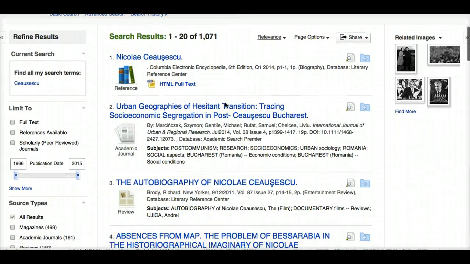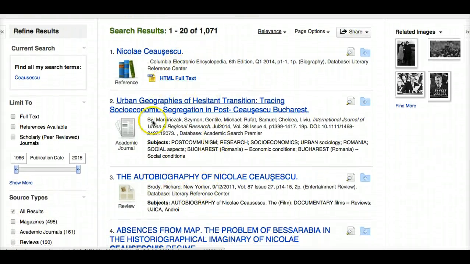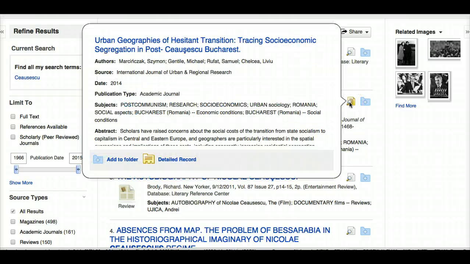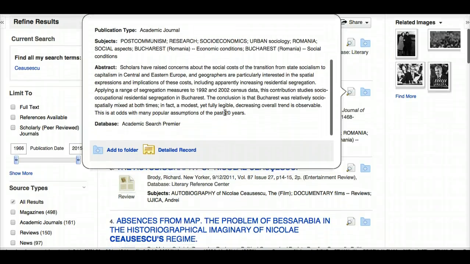Now, some other cool things about these result lists. You can see that this one is from the Columbia Electronic Encyclopedia, so it's an encyclopedia entry. This one is from an academic journal. Now, academic journals are written on a pretty high level. So if we want to see if it was something that would work for us, instead of opening up this journal and reading this really high-level piece of writing, all we'd have to do is scroll over this icon, and you get the information about the journal, including an abstract.